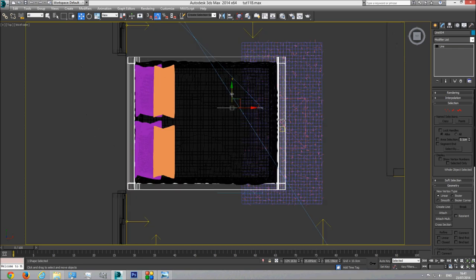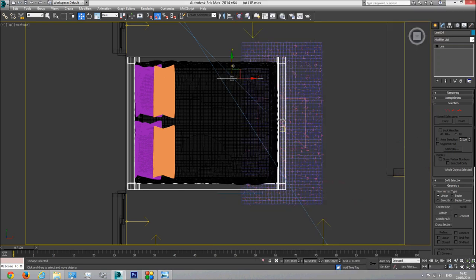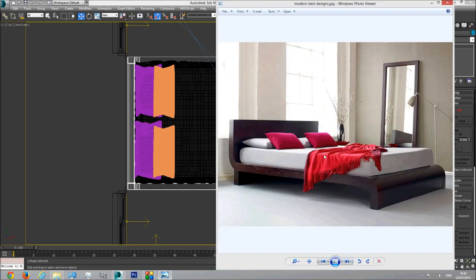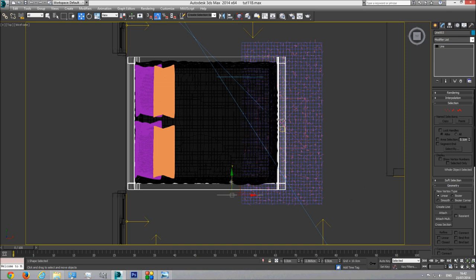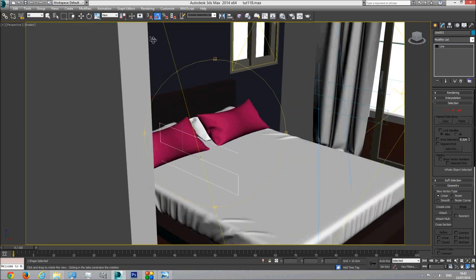Now if we look at the top viewport, we can see that the top part of our clothing is here. It doesn't need to be over the bed because it falls down on the bed itself, so somewhere here maybe. The bottom part needs to fall down from the bed a little bit, like so. So we're going to make it longer than the bed. And now we're going to connect the two parts to each other. So I'm going to click attach, attach this to this one, cross section, 1, 2. This creates lines that cross section the two lines that were created before.